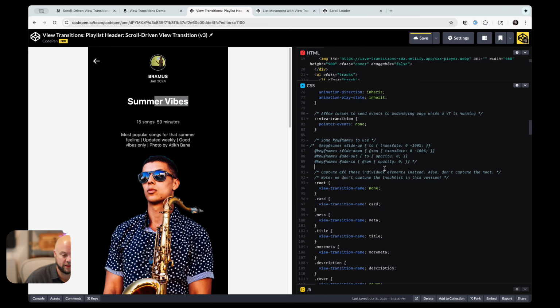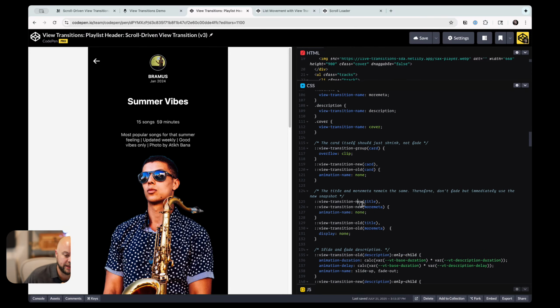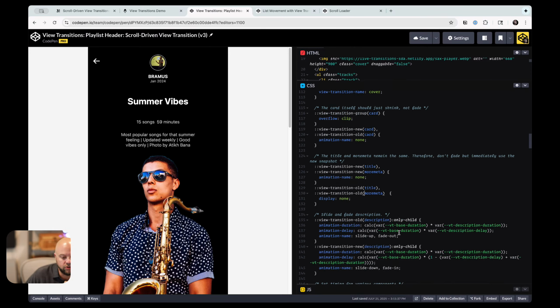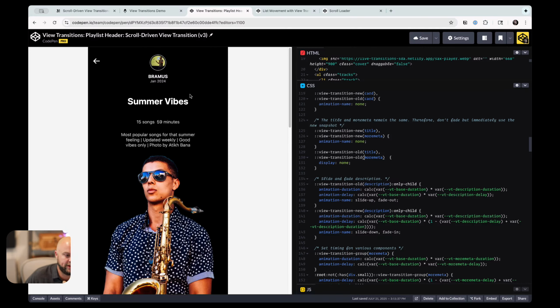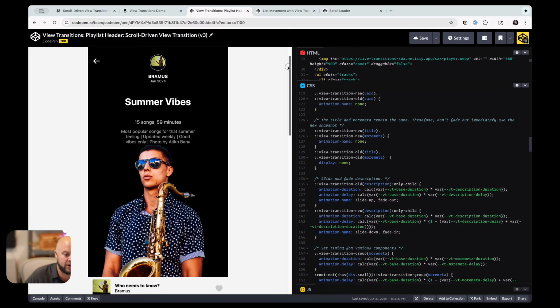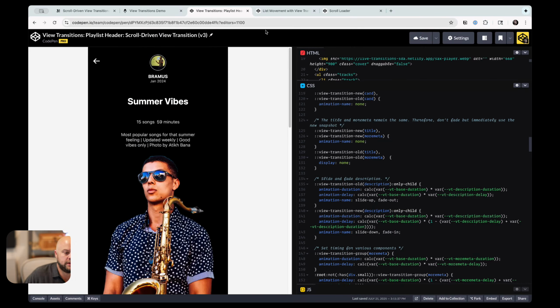But if I want a little more control over that, I can choose to give them a custom view transition name and then use that view transition name in these new and old and groups and only child and all that fanciness to apply more styling if I want to. So in this, if they had a baby thing, the idea is I kind of have to do less work.